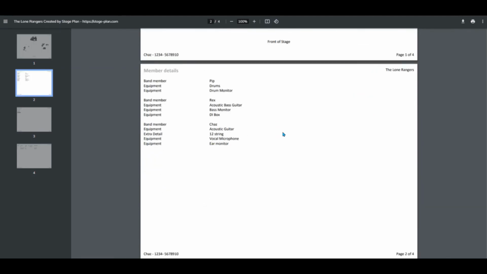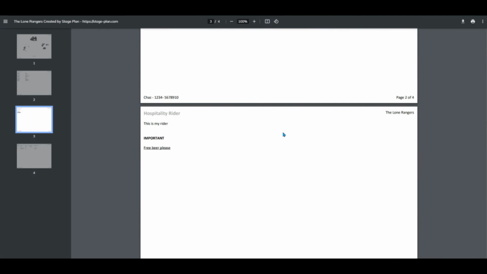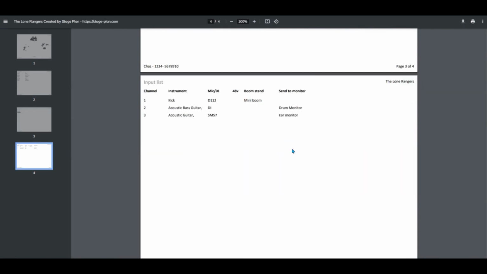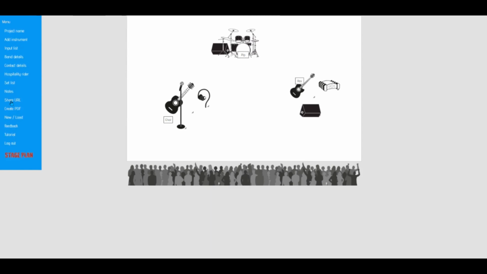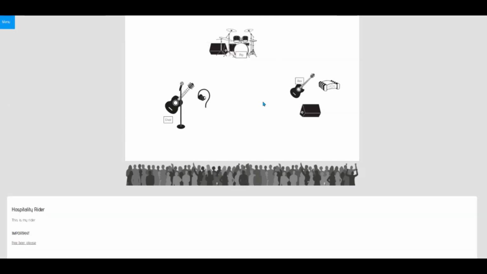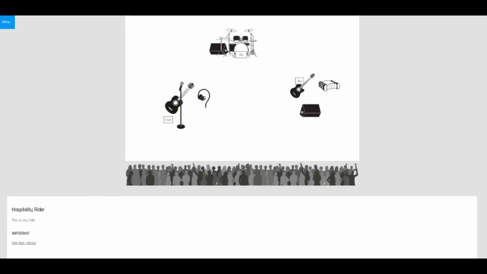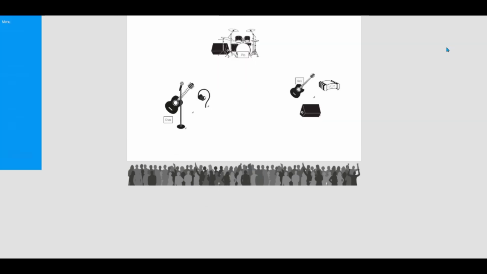There's our member details, which we wanted, an example of the hospitality rider, and the input list, and as you can see, without those additional columns, such as the notes or the effects column. We'll also demonstrate that if you don't have the PDF, you can just share this URL. So if the engineer has access to the internet and has this, they can see all the information there. You can see you've got an input list, band member details, etc. Excluding things like hospitality rider.